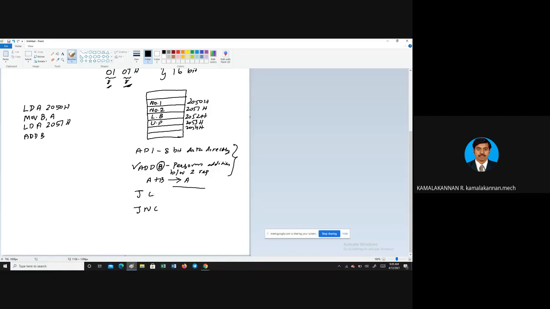The next one is JC and JNC, which is nothing but a jump option. Why do we need a jump option? As I said to you earlier, there might be a carry and might not be a carry. So if carry happens, what do you have to do? If no carry happens, what do you have to do? That is what we are going to do right now.